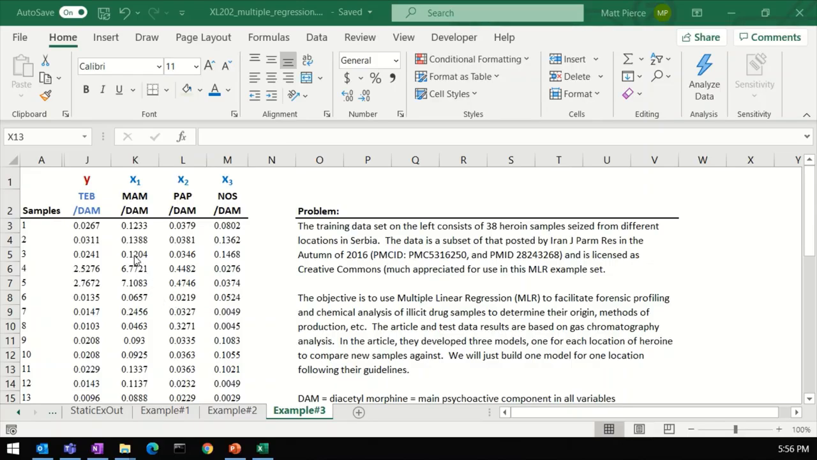It is the heroin data set, and it consists of 38 heroin samples that were seized from different locations in Serbia. The data is a subset of that posted by Aran J. Parm, Res in the autumn of 2016. I've given the links there, and also in the prior slide, and I have the data set URL down in the description on YouTube, so you can get back to that data set. The data set says that it's Creative Commons license as well. But it's a nice data set.